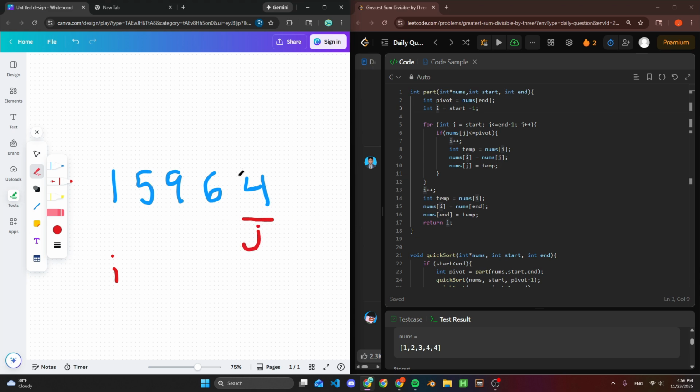But because we know that the numbers over here are all greater than 4, we're going to iterate I once, so I would be over here, and this is J. And then we're going to swap 5 and 4, because we know that the numbers over here are all greater than 4, so we can just swap that.